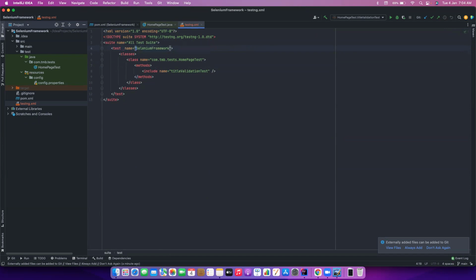And the name of the test, I'll just rename this to just Selenium framework. Right? And if you want parallel, you can use parallel equal to methods, and thread count, for now let's keep the thread count as one. We will change it at a later point of time, right? And yeah, this is what we have, and let's try to run it once from here. Let's check whether this is working fine.